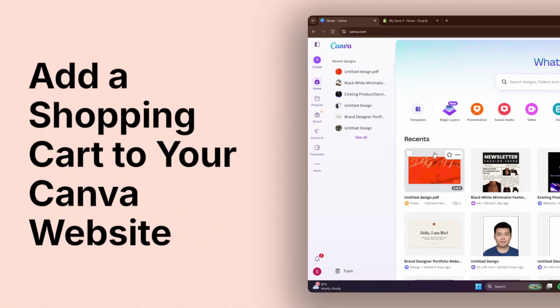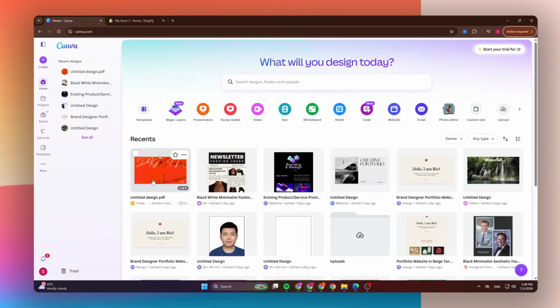Learn how to add a shopping cart feature to your Canva website with this step-by-step guide. First, select your project from the Recents tab to open it.